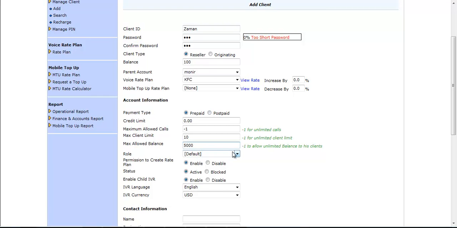Role. For reseller, role is default. If you want, you can choose other option from here. Permission to create rate plan. By default, it is enabled. If you want, you can keep it disabled. If you select disable, then this client cannot make a new rate plan in his panel. Reseller has to create client, PIN or other things by using this given rate plan.